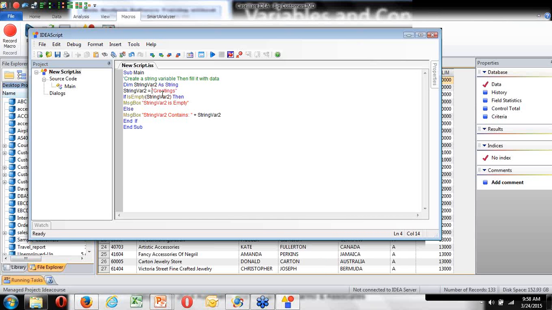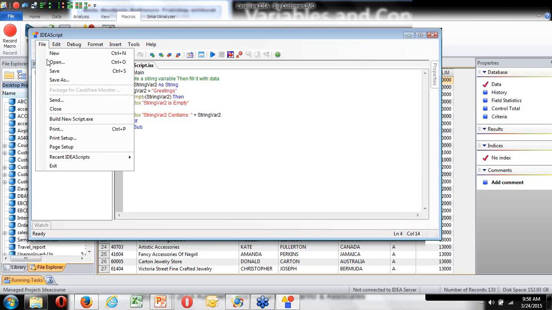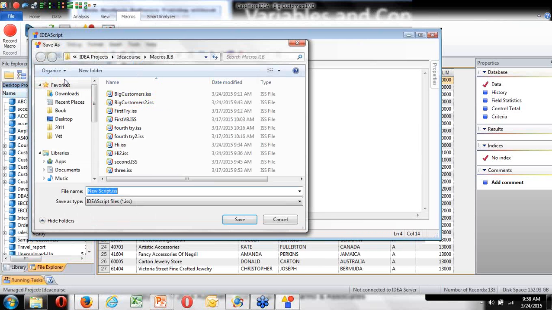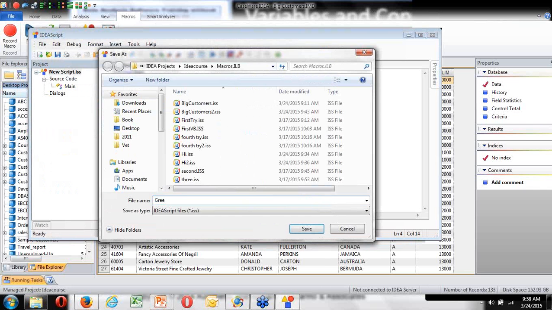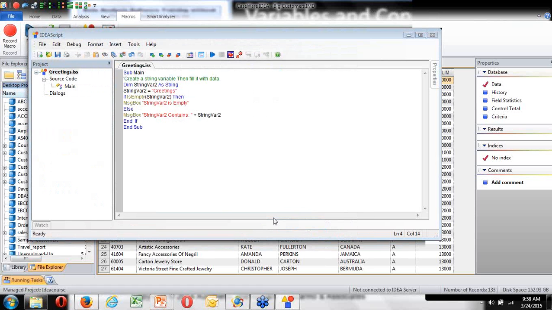So I could have a script going that says if someone's account goes into negative, then show me the customer name. And I'm going to say the string variable 2 is customer name, and then bring that up. So instead of putting a text in there, greetings, I'm going to say string variable 2 equals customer name and message box, show me the string variable 2. Okay, so I'll save that one again, and I'll save it as greetings. Okay, happy so far.